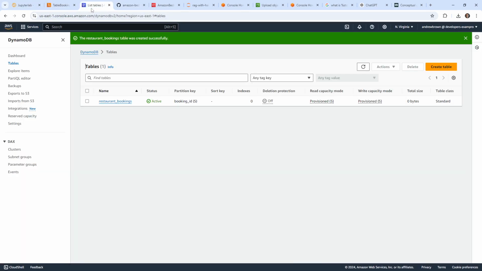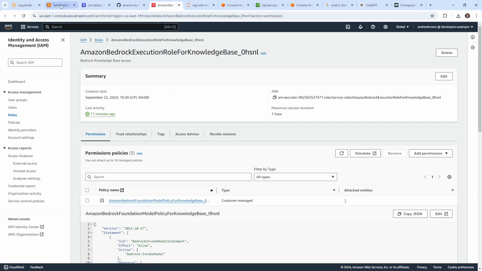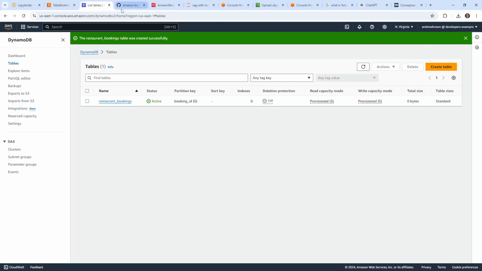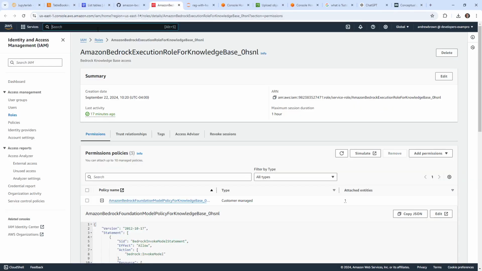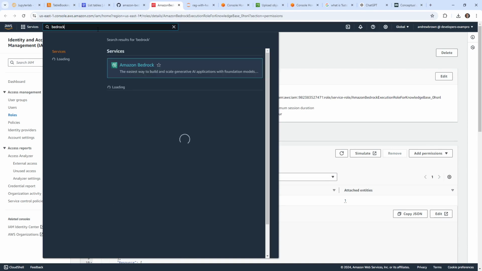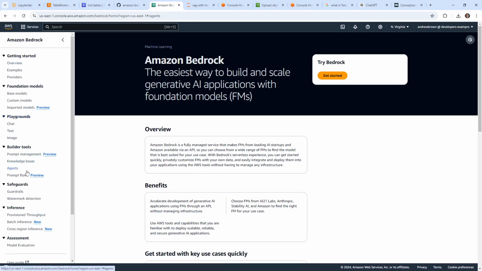So let's go back to Bedrock, wherever the tab is. I kind of lost it here. Nope, nope, nope. It's not there. I guess we lost it. So let's just go back over to Bedrock. Well, we'll do it in this one here. I know I'm clicking all over the place. I'm just getting confused.